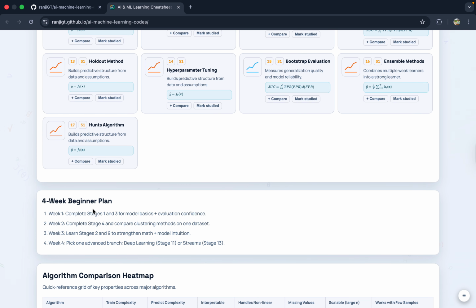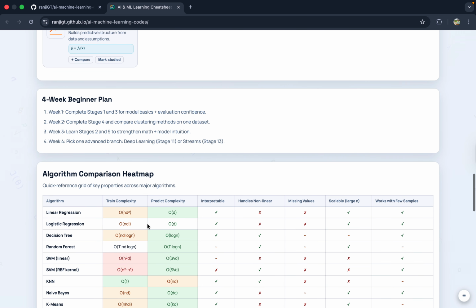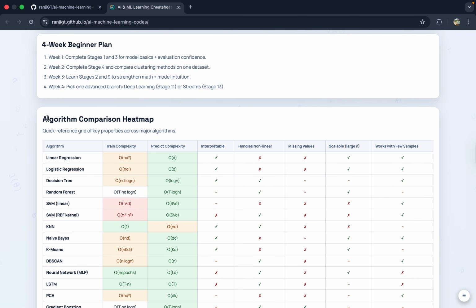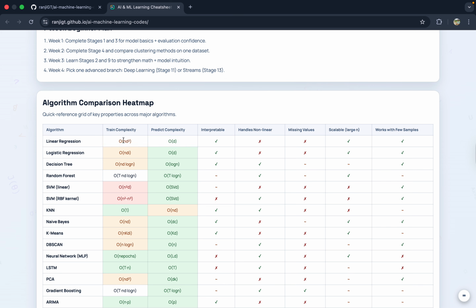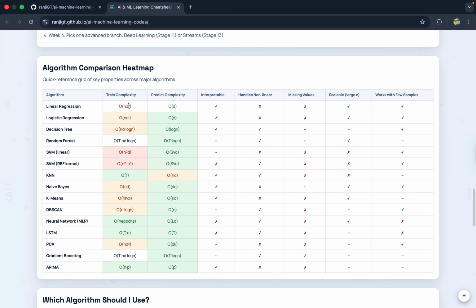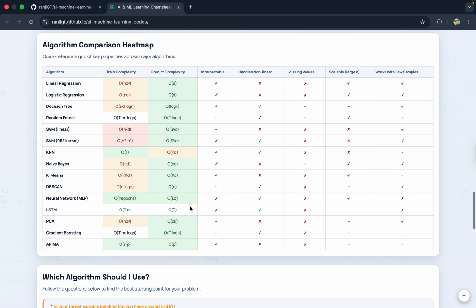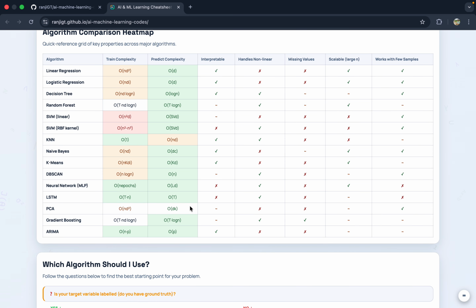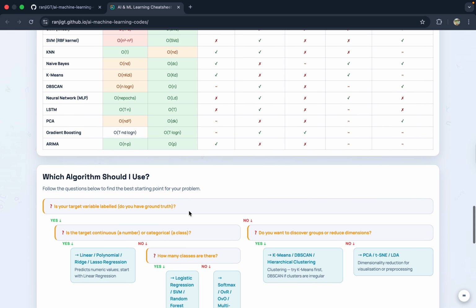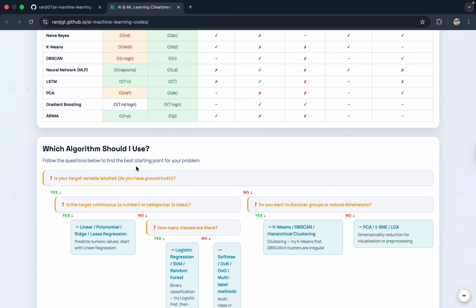I've prepared a 4-week beginner plan, like how you can navigate through these repositories and all the code and everything, how you want to do it. Then there is an algorithm comparison heat map. So it's a quick reference of the key properties across major algorithms. So how much is the training complexity, the prediction complexity, things like this. So yeah, this is just a table for your reference, if you want to use it or apply it somewhere, you can have it handy, and see which algorithms to use.